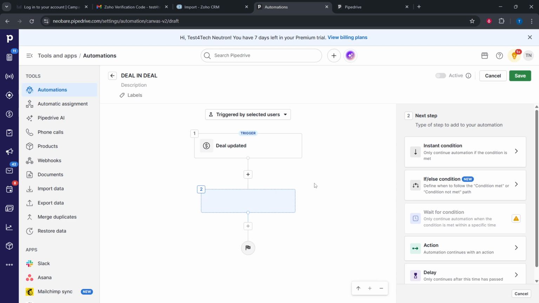When you're ready, click Save. Then switch the automation to active. Once active, it runs automatically whenever the trigger conditions are met. You can always return to this screen to pause or adjust it later if your process changes. That's it. Your Pipedrive workflow automation is set up and ready to save you time.